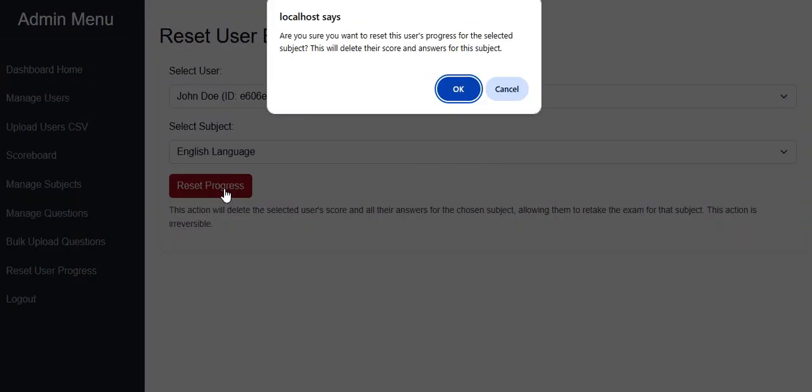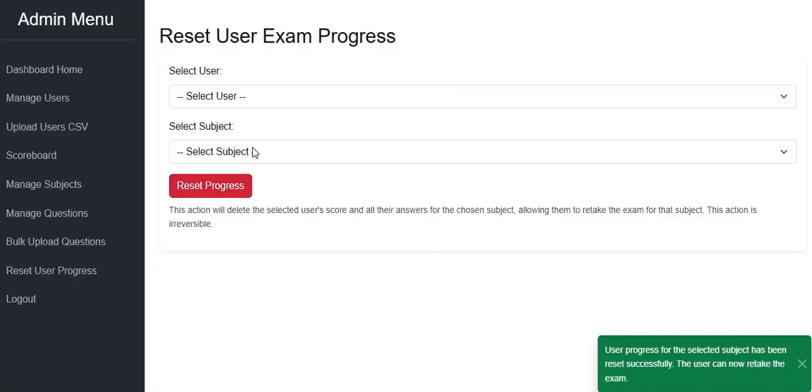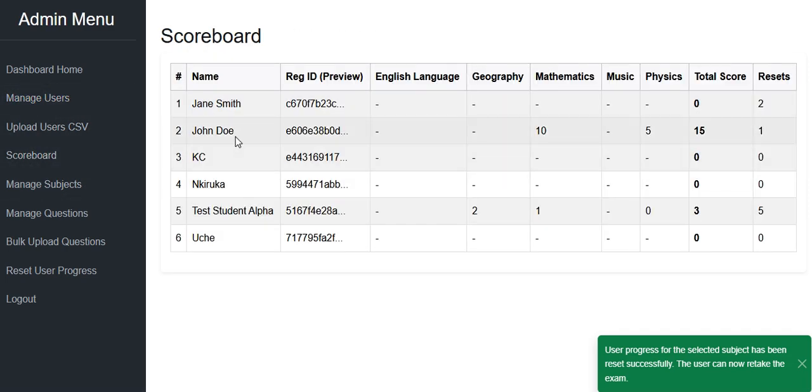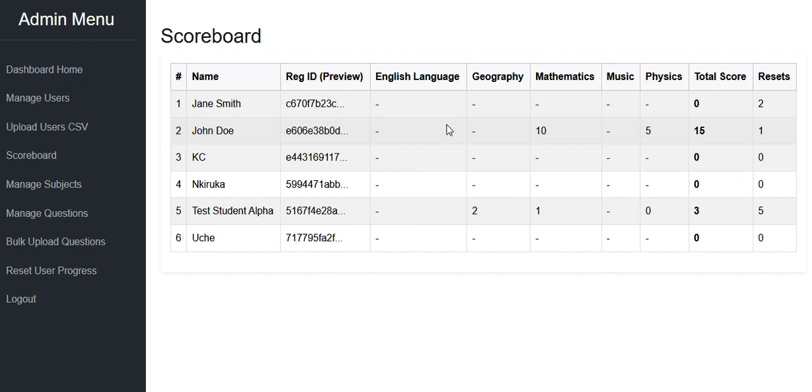When you click reset, you can see the pop-up message: are you sure you want to reset the user's progress for the selected subject? This will delete the score and answers for the subject. I click OK. I can see the notification here: user progress for selected subject has been reset. So the user can now retake the exam. And if you come to the scoreboard here, you can see the Jodo English is gone.